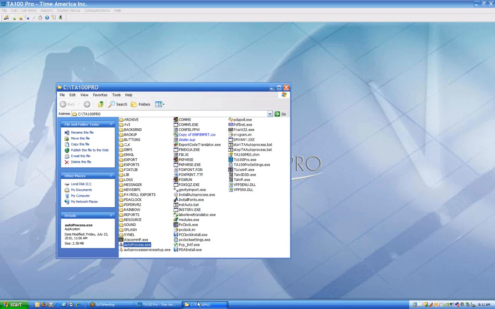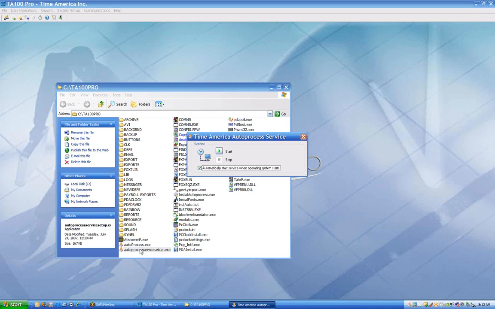For step 4, we're actually going back into the folder of TA100 Pro. And remember, I told you, now that we have everything in place, the only thing that we want to do now is actually start the service. So here in the Auto Process Service Setup.exe, I'll go ahead and double-click that. And in this window, it opens up a start window, and of course there is a stop, but you'll notice the stop is unavailable because it has not been started. So all we want to do is go ahead and start this, and hopefully I don't have anything else running in my system.